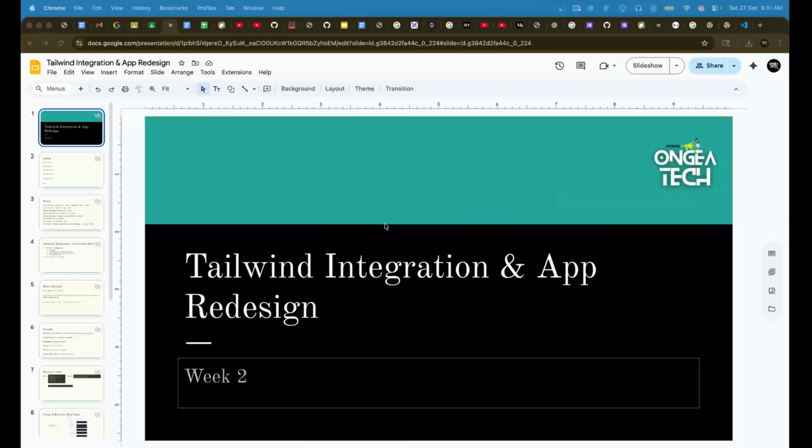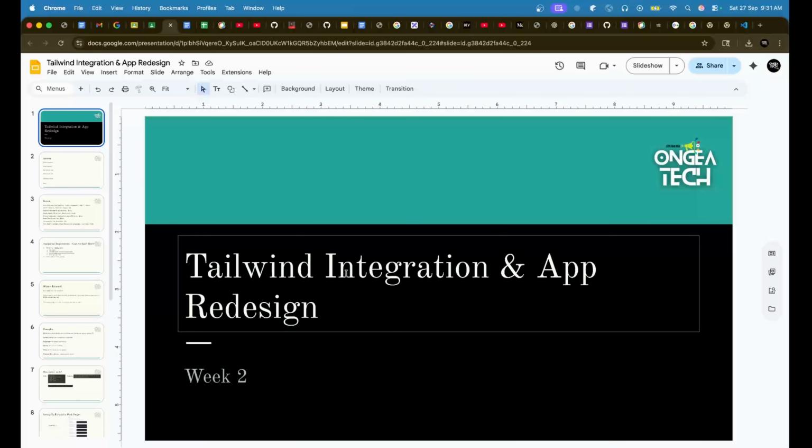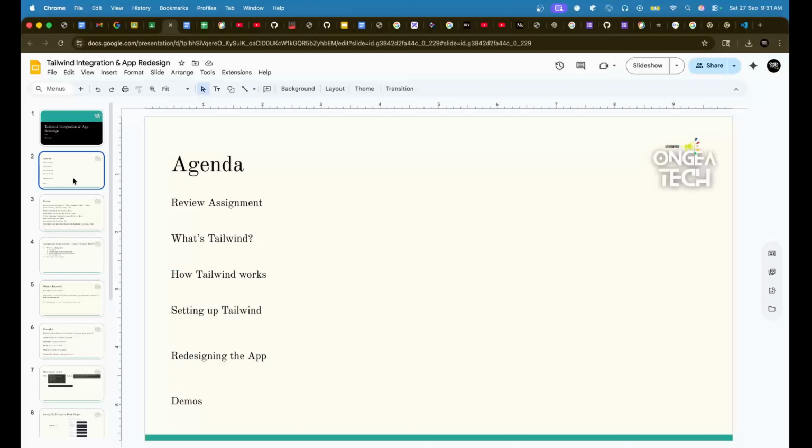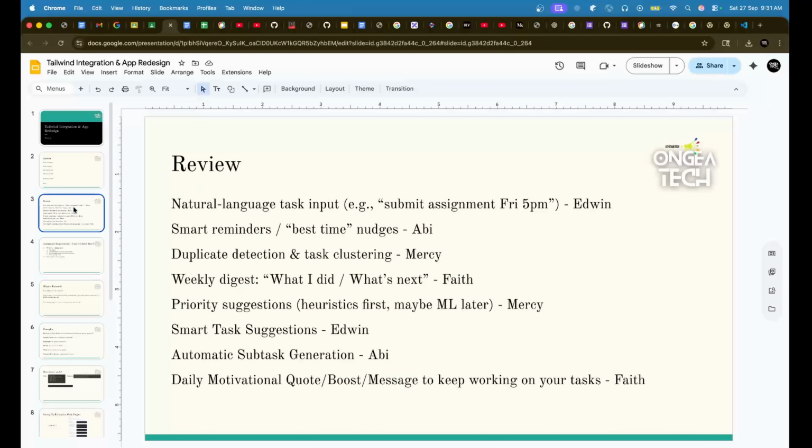But before we go to our agenda for today, let's review what we were supposed to do as an assignment last week. We were supposed to do research on some of the AI features that we can add on the app.